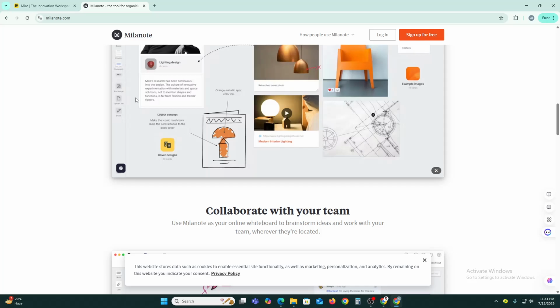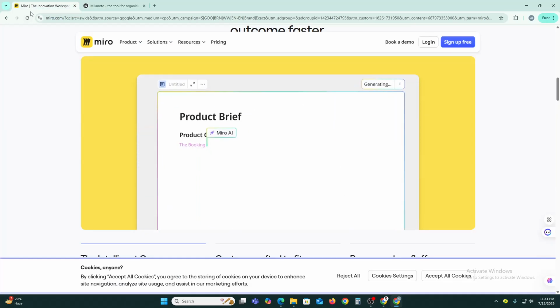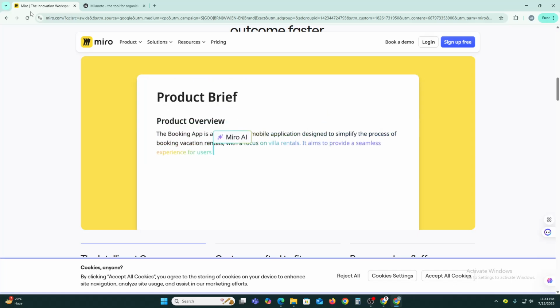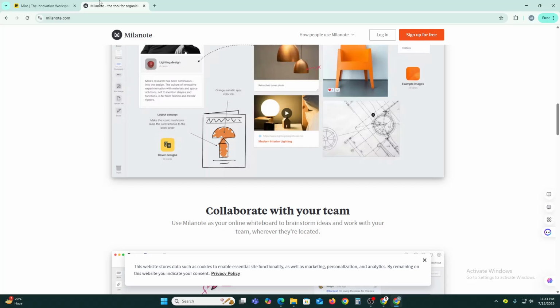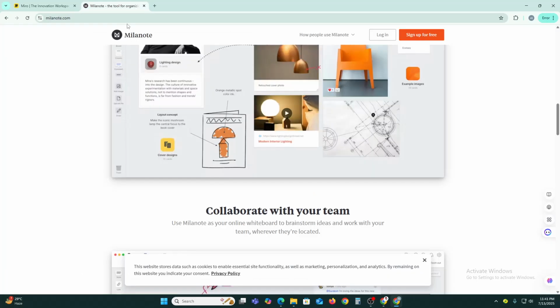AI features in 2025 for Miro are smart, dynamic diagramming and clustering, and for Milanote not yet available. So Miro is built for teams, while Milanote feels more like a solo creative studio.